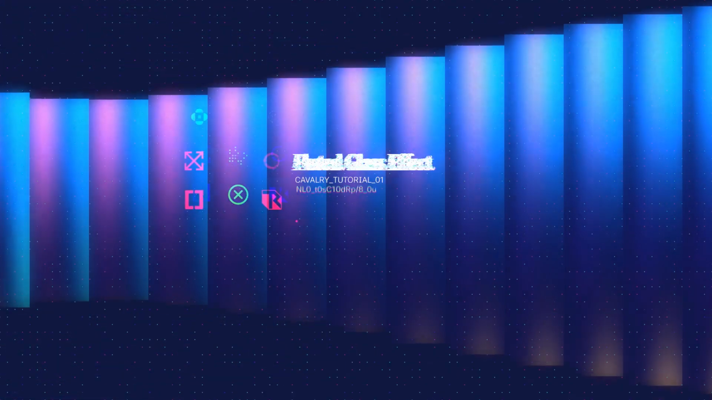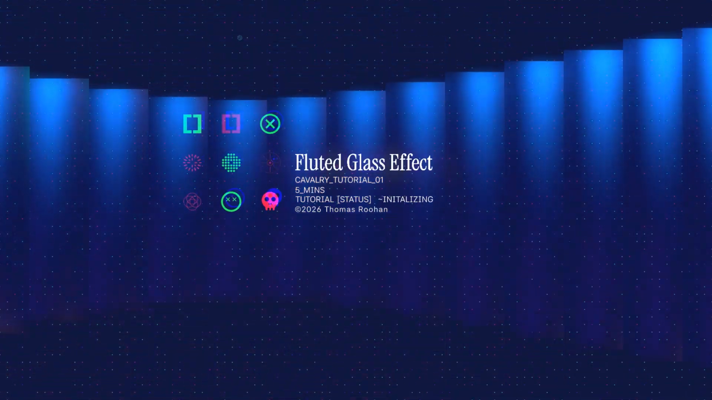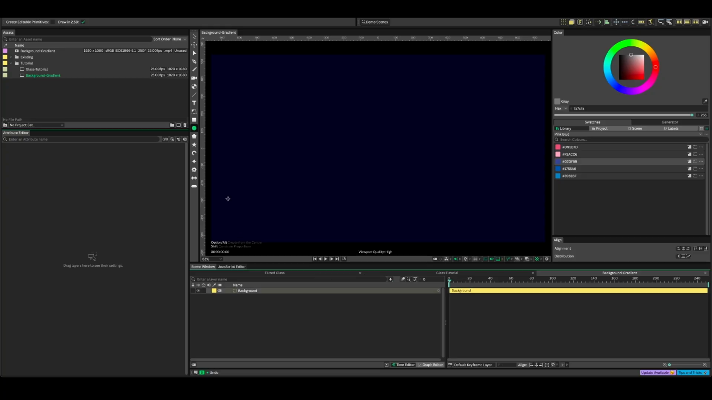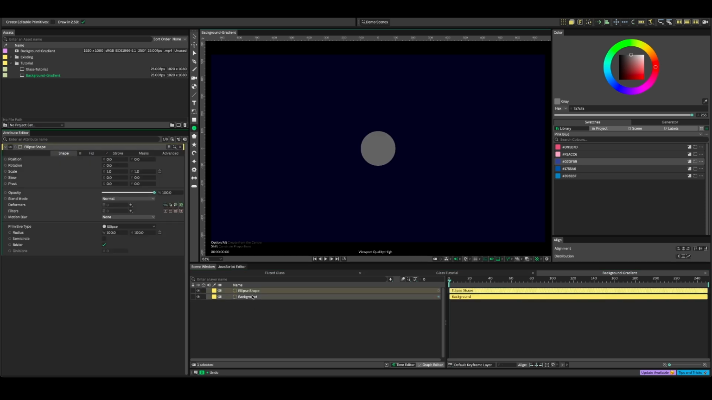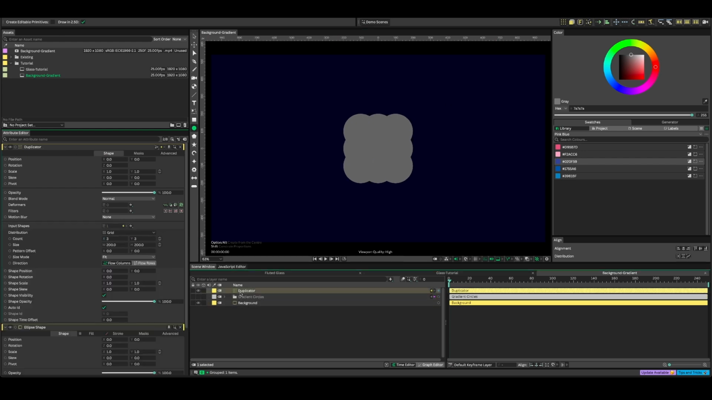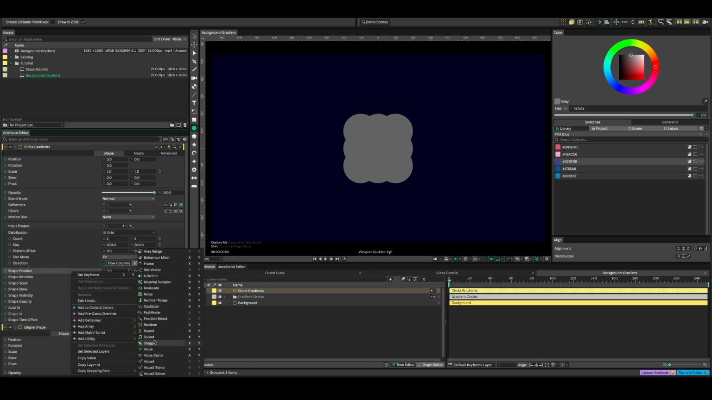Hi everyone, today we're going to make this fluted glass effect in Cavalry. Let's get started. First we're going to make a circle and then we'll put it into a group. Gradient circles. Then we'll add it to a duplicator. Circle gradients. Then we will add a position, deformer, noise.